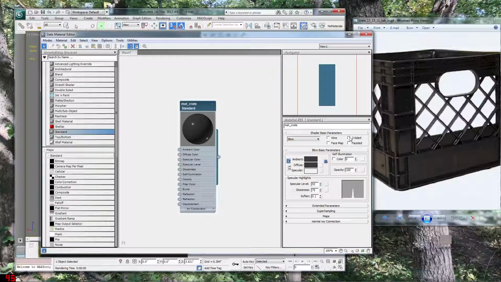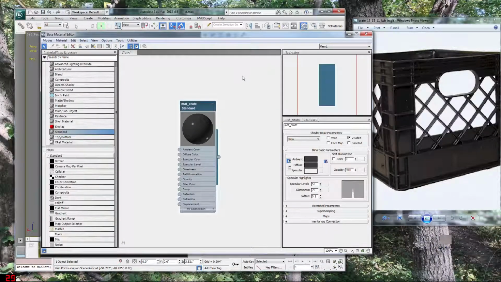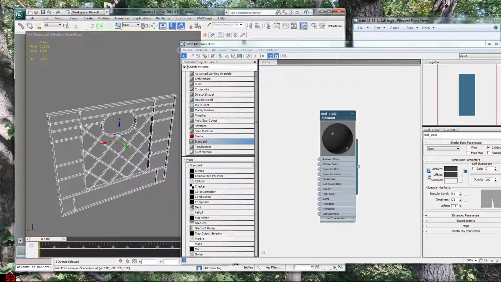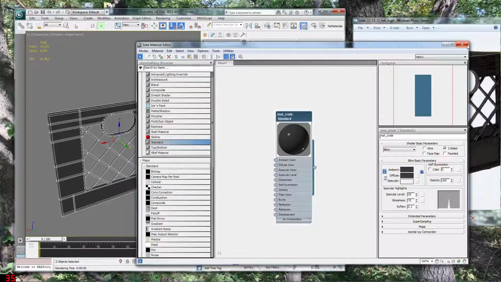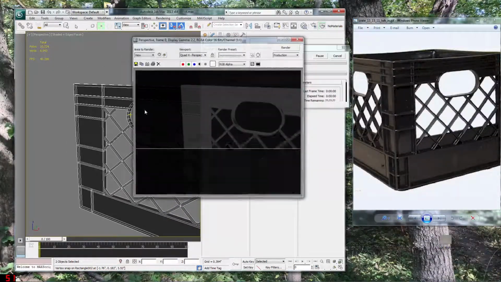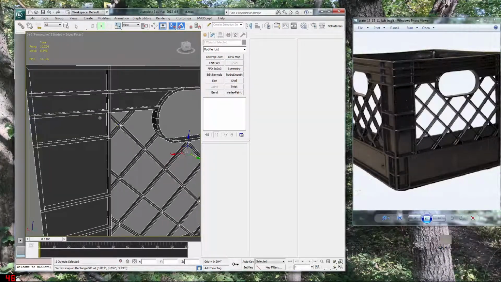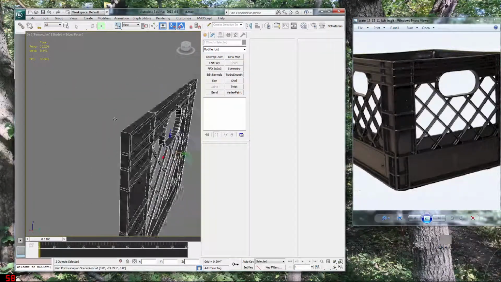Anyway, you hit this right here. It says two-sided, and I forgot to assign it. We'll select that, and now if you render, now both sides show up. Basically, the material's telling these faces to show both sides instead of just one side.